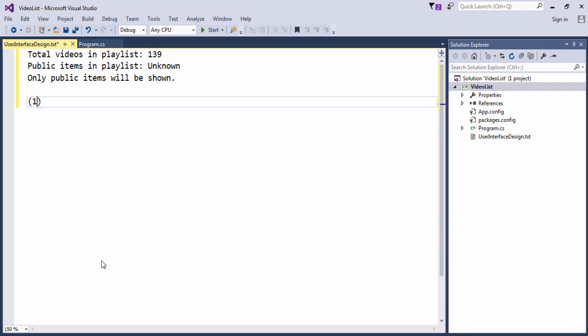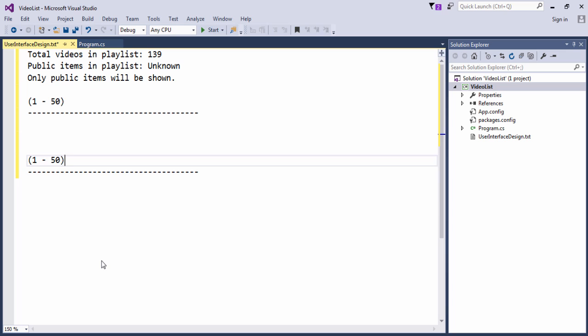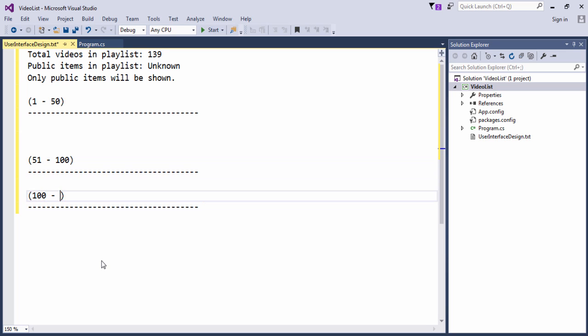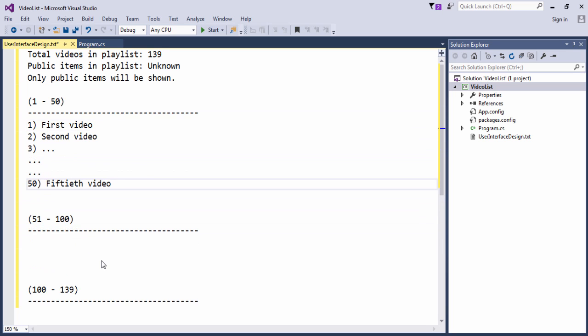Then at the top of every page, I'd like a reading of the sequence of records I'm reading, like so. Then I'd like to see a numbered list of results like this.